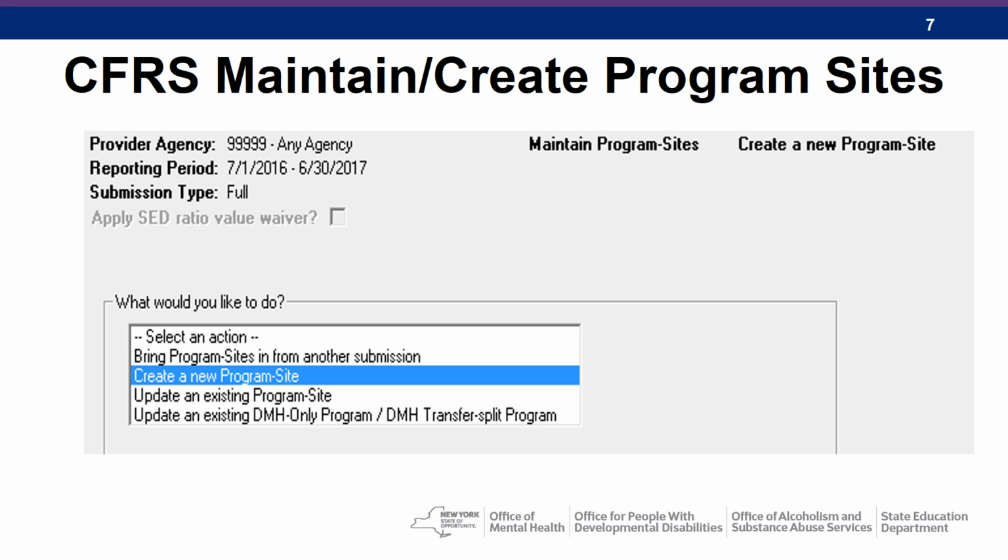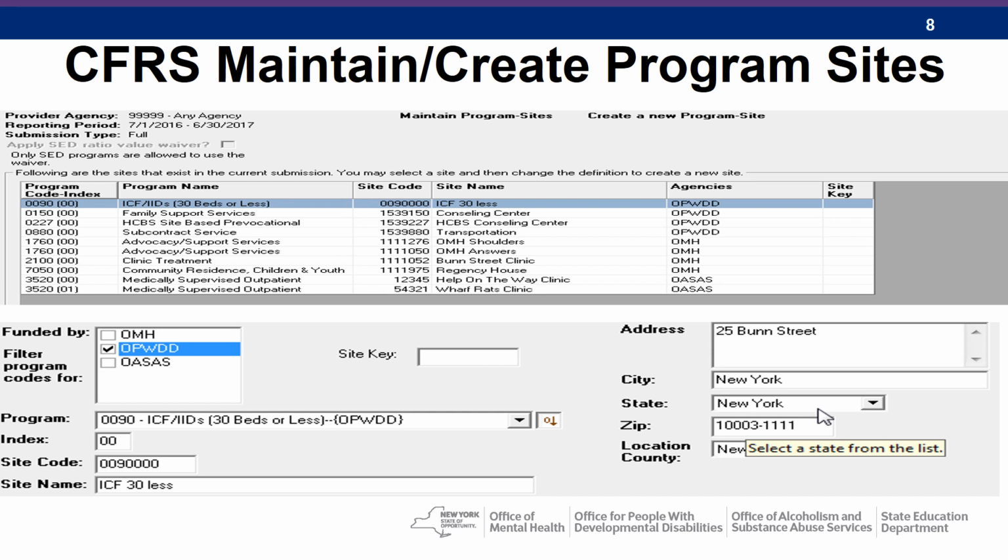This screen is used to create or update existing programs and/or program sites. In our example, we are creating a new program site. This is an example of a CFR that already has a number of program sites established. OPWDD has been selected as the funding source for the new program to be added. The drop-down arrow will show all the programs funded by OPWDD. Always choose the option to save and close when you are ready to move to the next step.